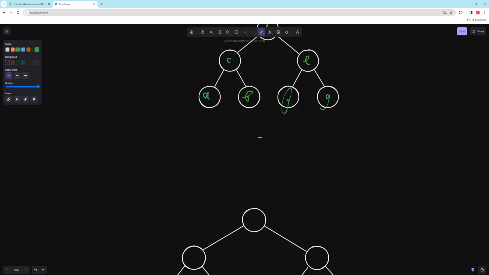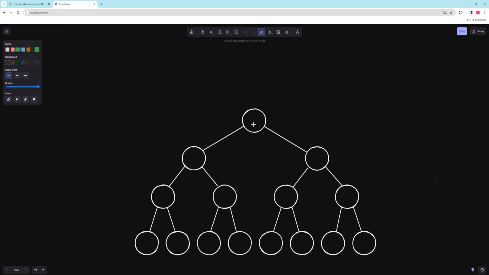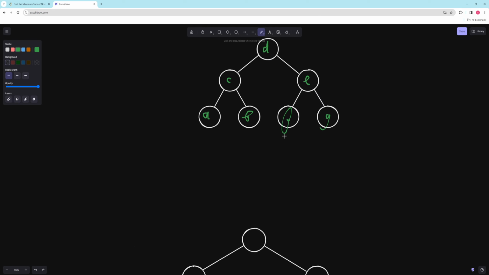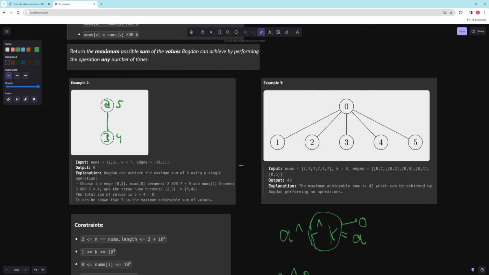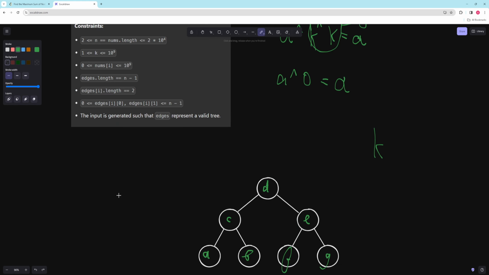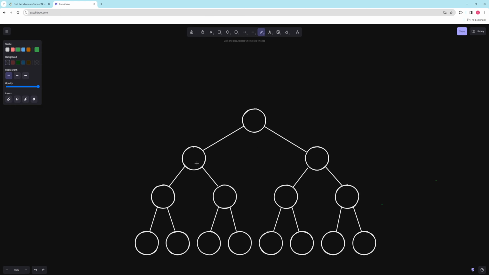So let's think about what happens if we have a number and we XOR it with K. Our number can either go up or down or stay the same. Actually, K is non-zero, so it can stay the same, but there's only one way for it to stay the same. It has to be 0, right? So our number can technically be 0, but if it's 0, it doesn't really matter.